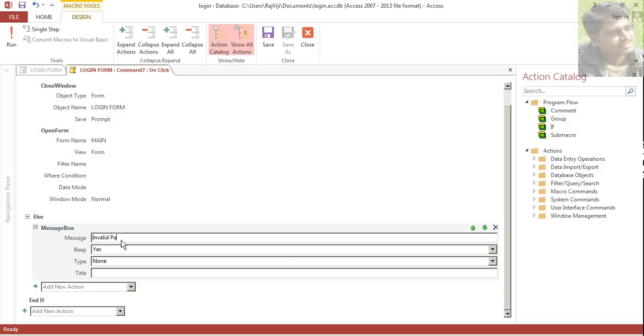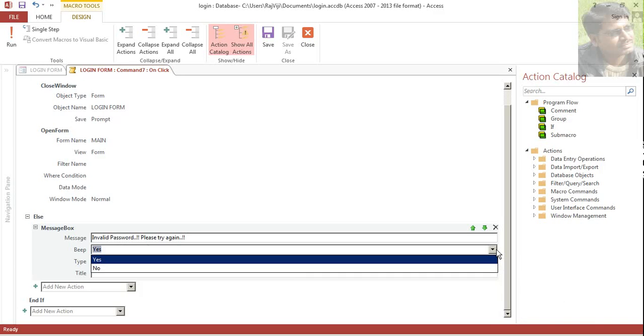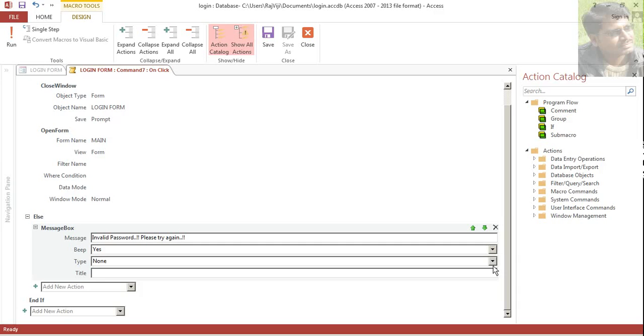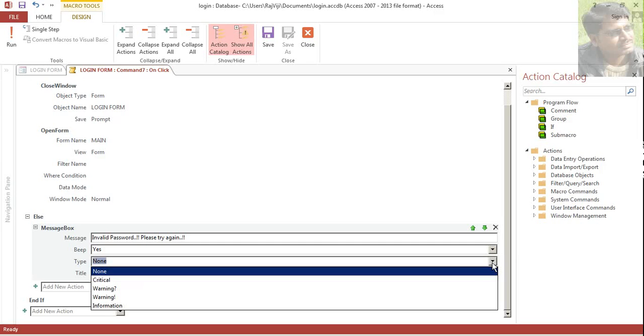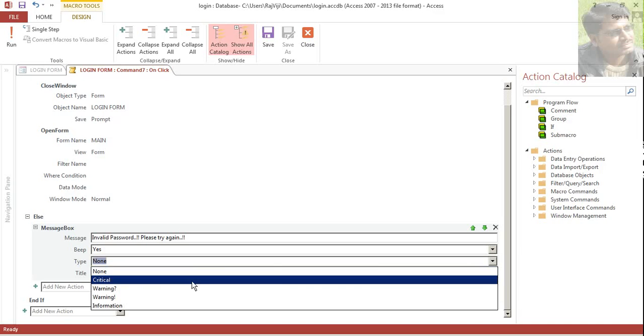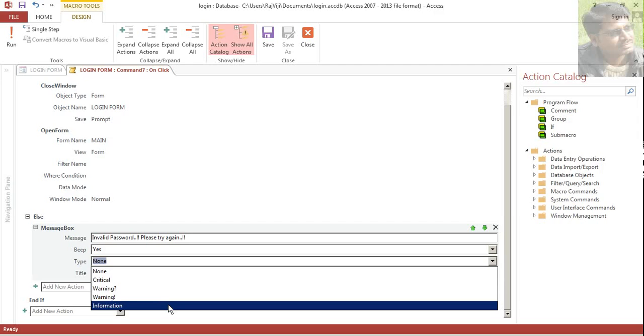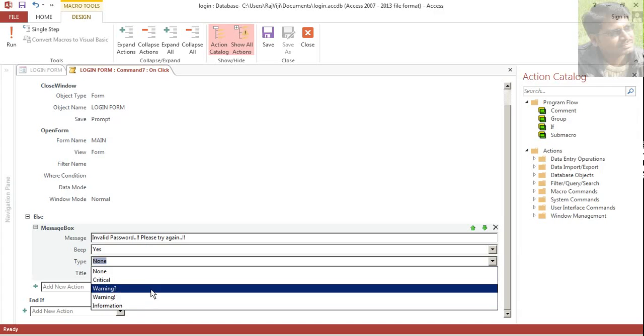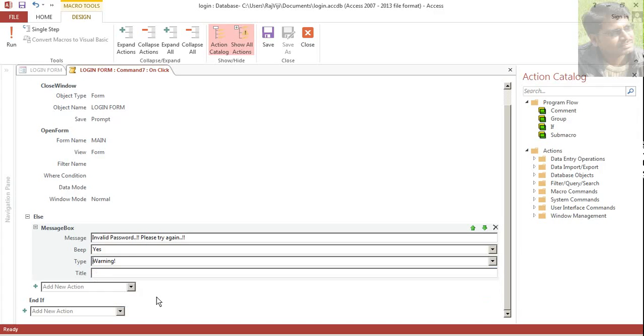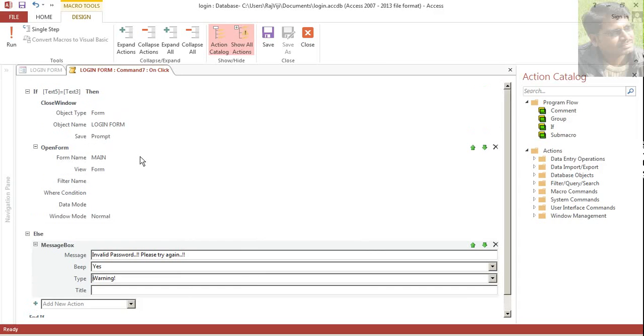Invalid password, please try again. Okay, so then under beep you can say yes or no, beep sound. Okay, here you can say it's a warning, or it's a critical one, or information, something like that. So let me put warning maybe. Okay, fine, all right, then that's it. So we have given the command.